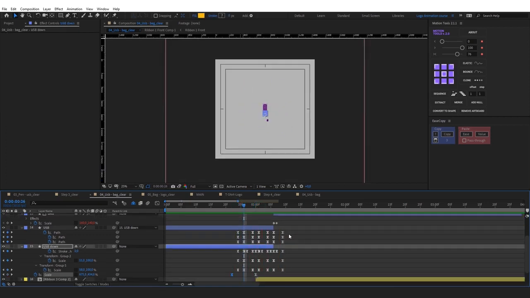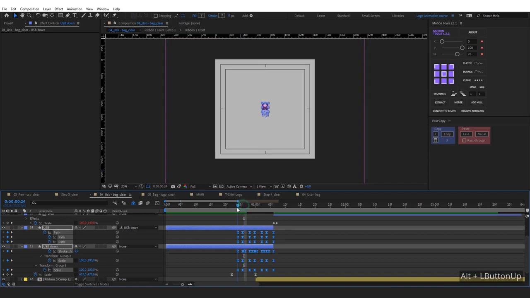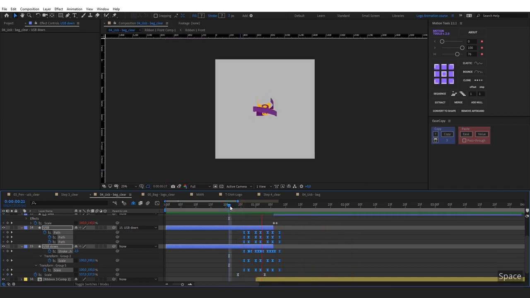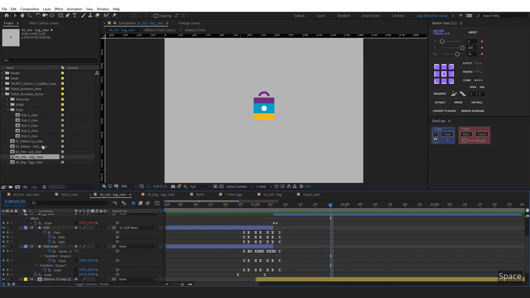Now let's speed up the flash drive a little bit. Select the keyframes, and while holding down the Alt key, drag the last keyframe. Now that's already much better. Let's refine the animation a little more. Add the morphing to the main composition and move it to the right place.